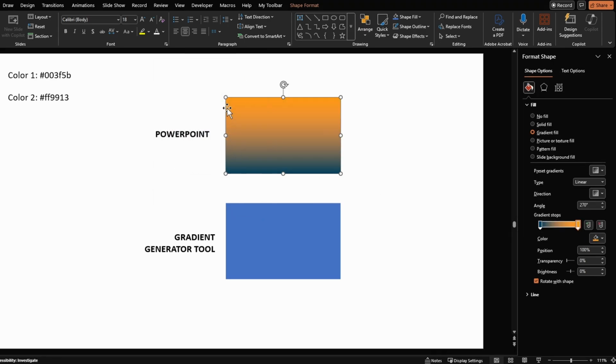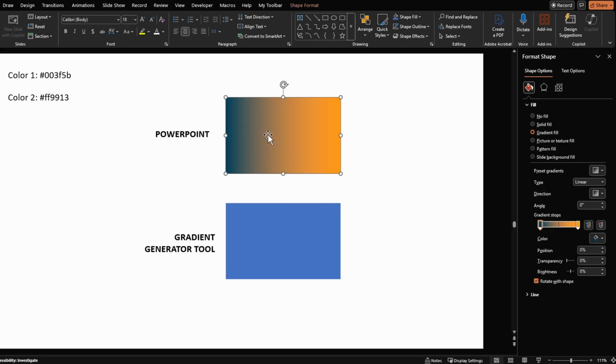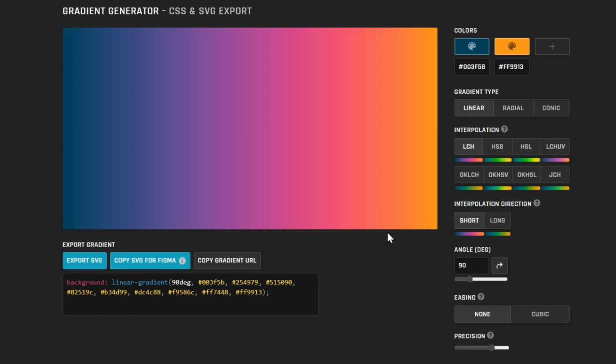We need to rotate our gradient so that blue is on the left hand side and yellow is on the right hand side. Making this 0 degrees will fix this. So this is our gradient using PowerPoint's gradient tool. Now next, let's look at the same gradient using this gradient generator tool. So this is where you paste your colors. So this is our color 1. It's exactly the same. This is our color 2.